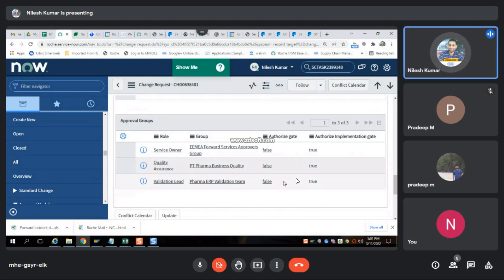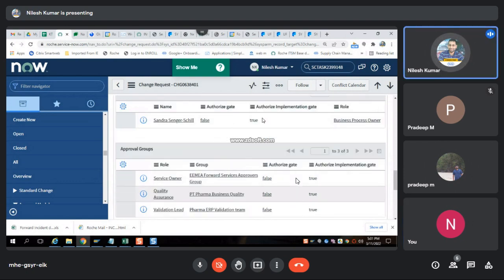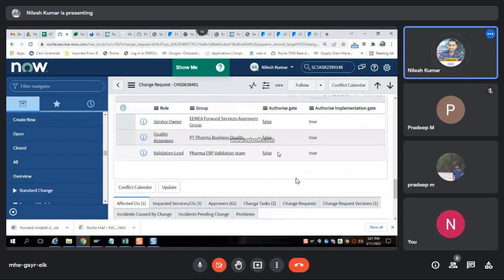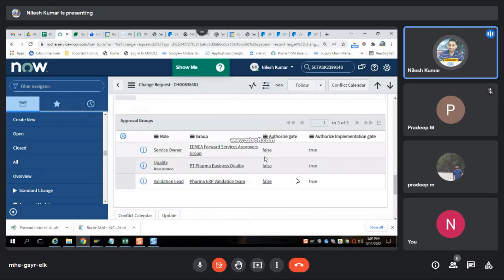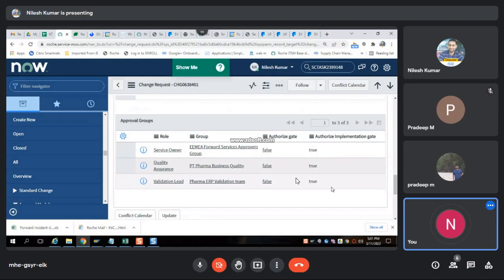So here in the authorization gate, normally everything is like false, true. But in a normal CR, this particular part where it is written false will become true. There will be two authorization gates. What is the meaning of these authorization gates? Initially, first we have to create a CR, then we have to float it for approval from the validation team. They will approve it. After you do the changes and everything is completed, then again you will float it. Then again the validation team will check it. Means the validation team will check it two times.